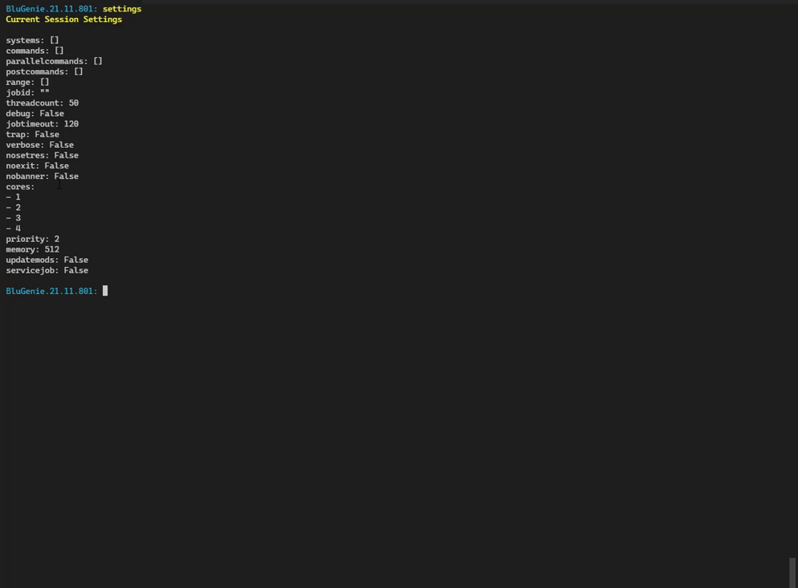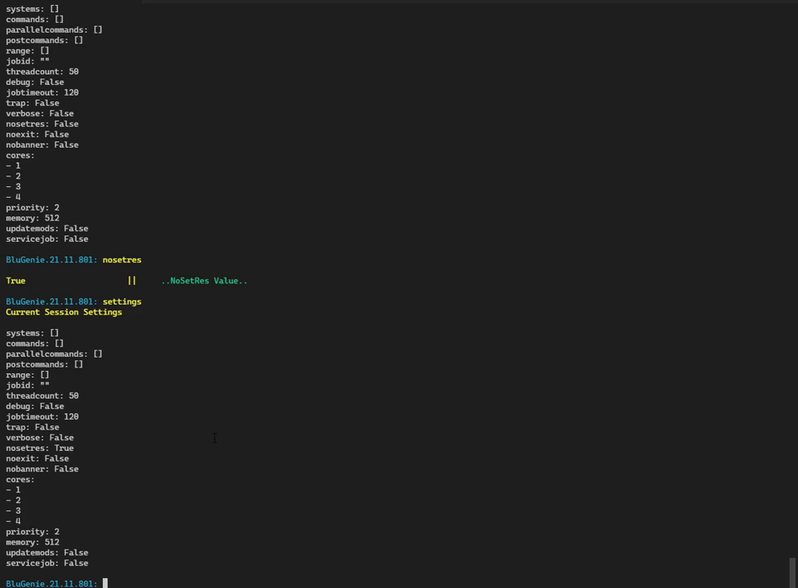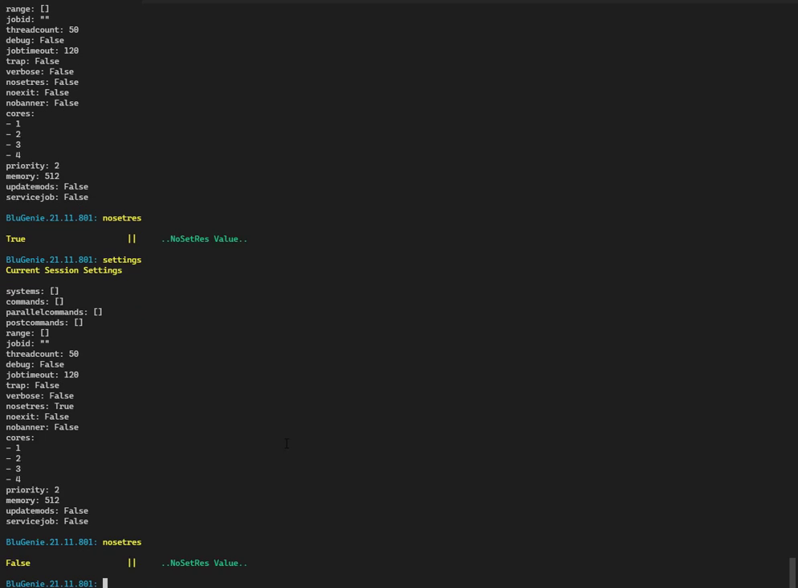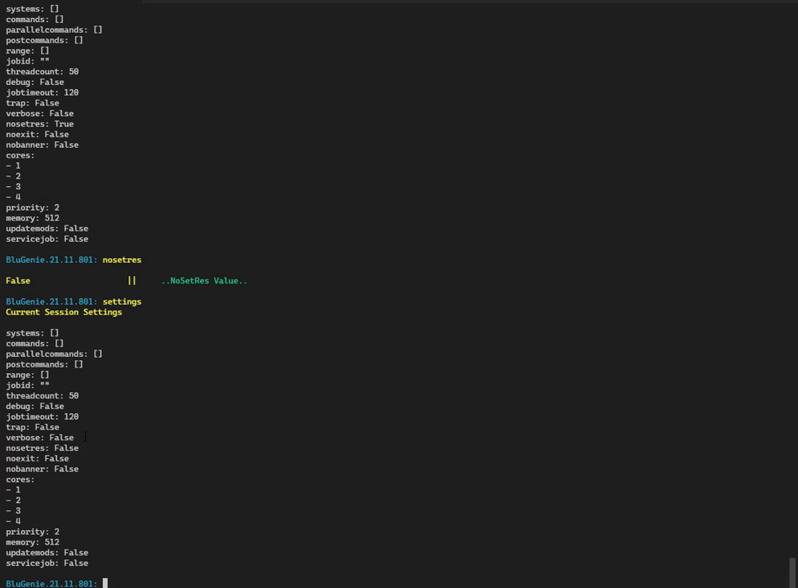So here we're just going to set the flag in this instance just to show that that works. So we're going to do the NoSetRes. We can see again the flag was set and the flag is set to true. If we rerun that same flag, it's set to false, so the toggle is definitely working. And then you run settings again and you can see that it's false.